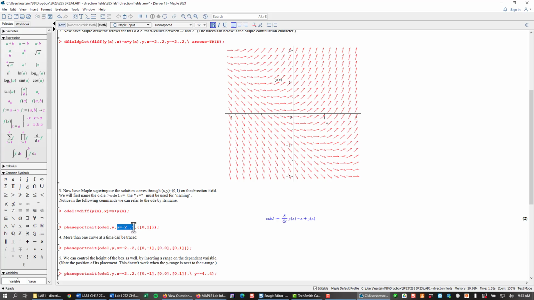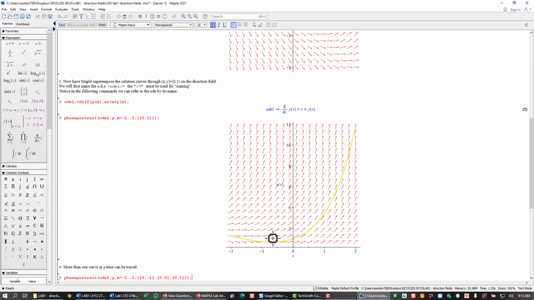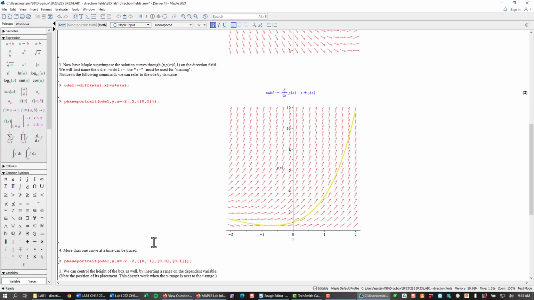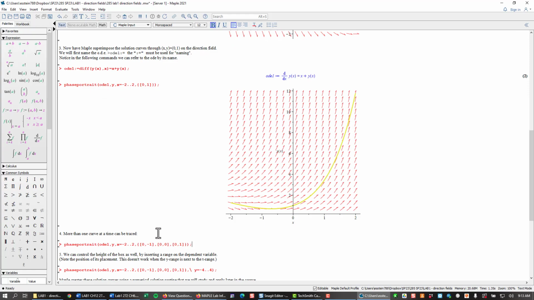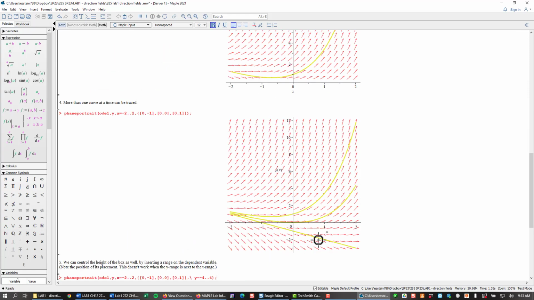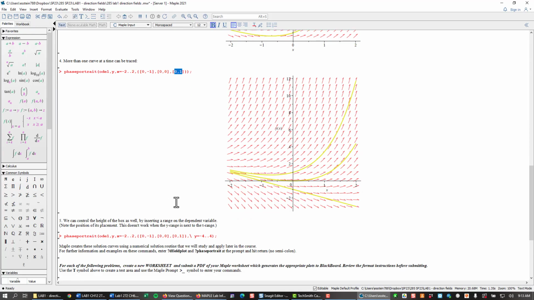And my X values I've specified between -2 and 2. I'm going to draw the phase through this one initial condition, 0, 1. And so you can see that one curve here. And more than one curve can be traced at a time. Here you see multiple curves through different initial conditions. And then also you can control the height of this box as well.